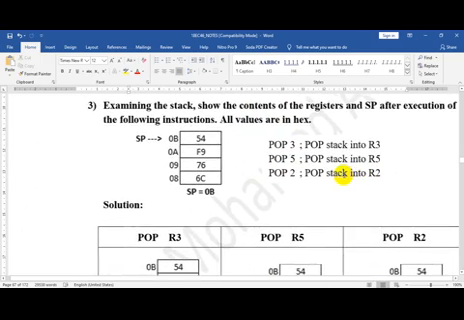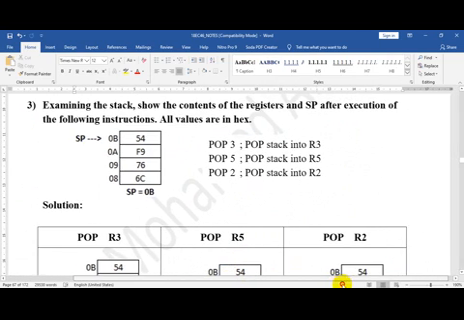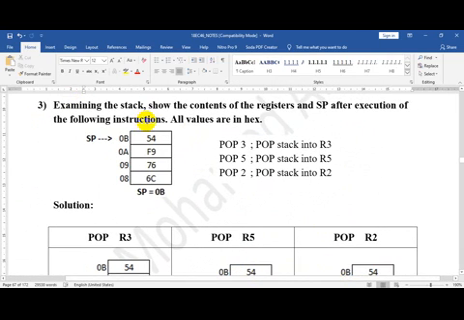See this problem. Examine the stack. The contents of the stack are given in the problem. Show the contents of the registers and stack pointer after execution of the following instructions. All values are in hexadecimal, so whatever values are stored here are in hexadecimal. First, examine the stack.